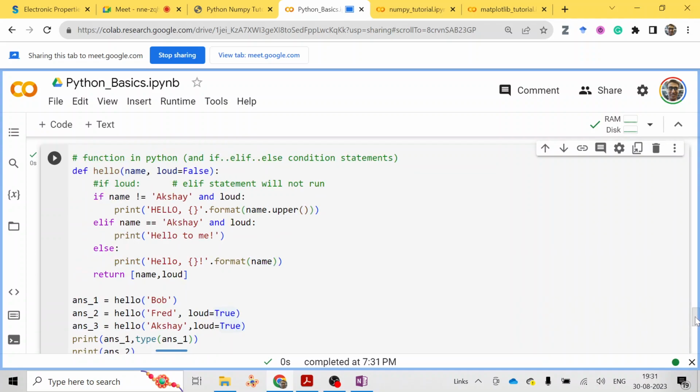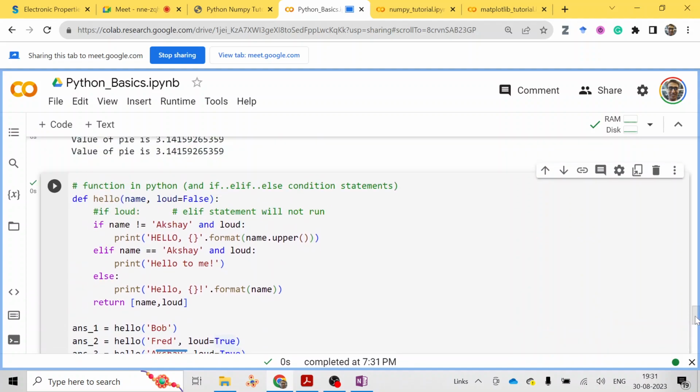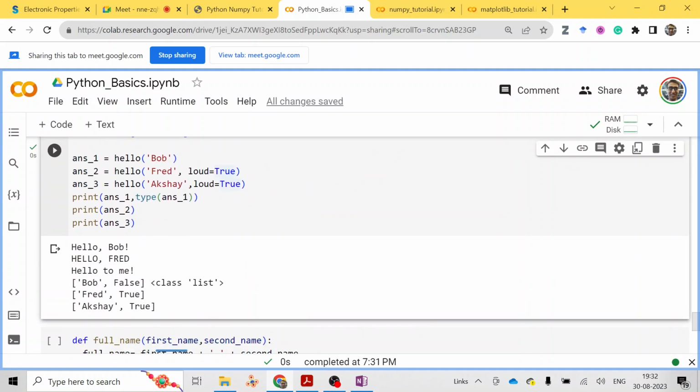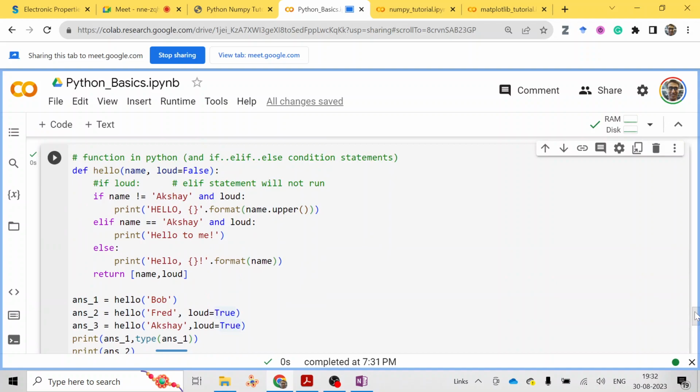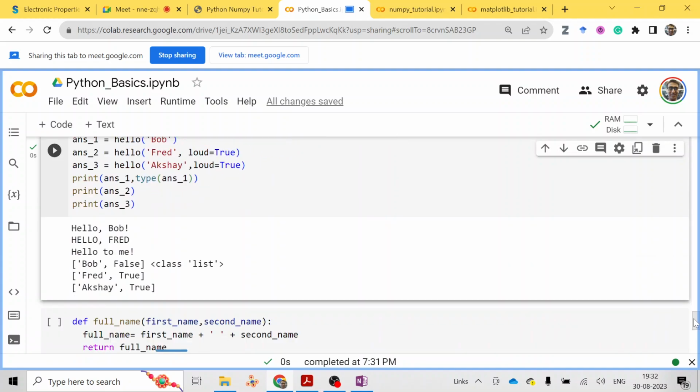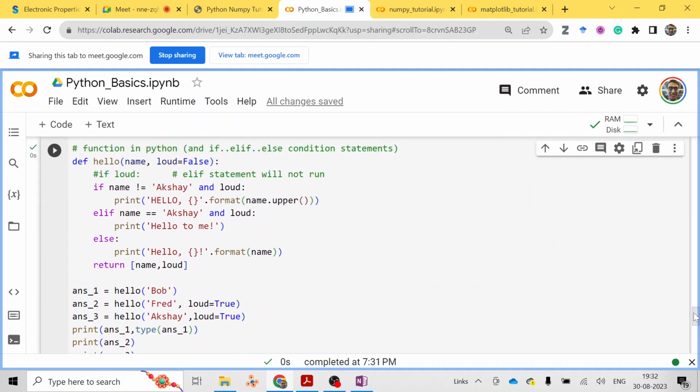Alright, then you can give a second argument, route equals true, in both ans2 and ans3. In ans2, what happens is that it will run the first if statement, and we will print hello Fred, and the value we have is Fred and true, which is a list. And then for the third statement, this elif statement is true, while the if statement is not true. The name is not equal to Akshay, so it will print hello to me, and then return the value Akshay and true as a list, which I have stored in ans3.